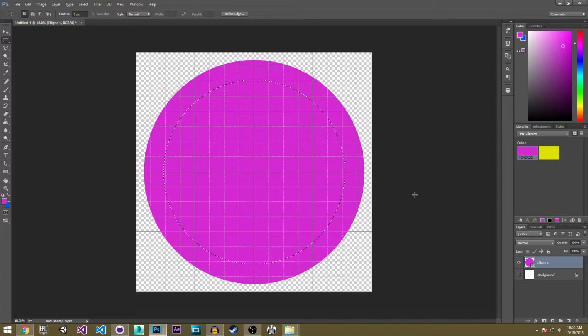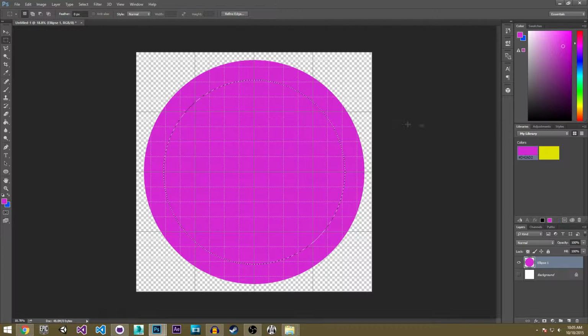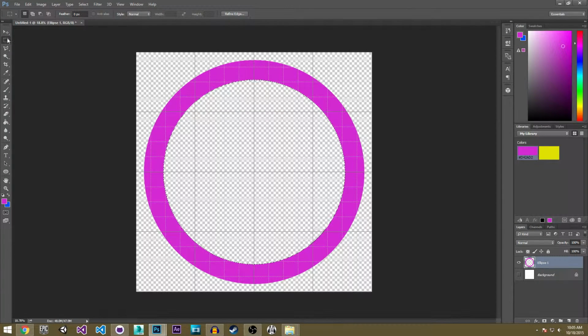so I'll hit delete here. I'm going to right click on this, and then I'll hit rasterize layer right here. I'm going to delete that, and now we have our outline for our clock shape.